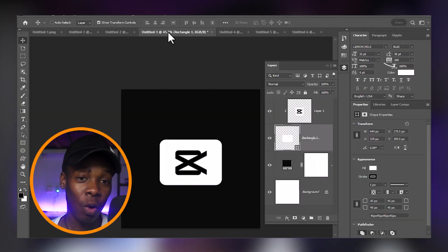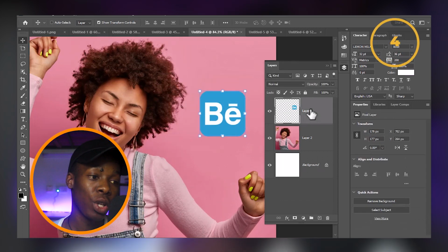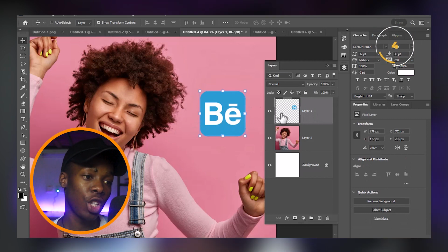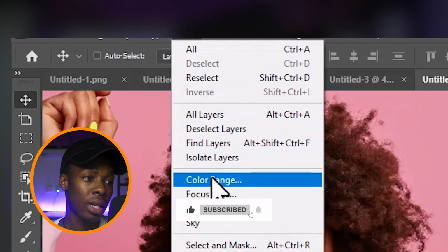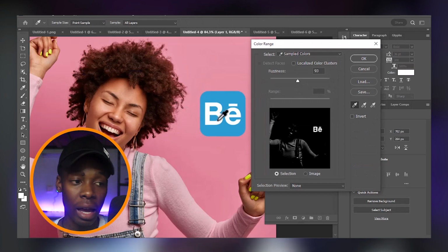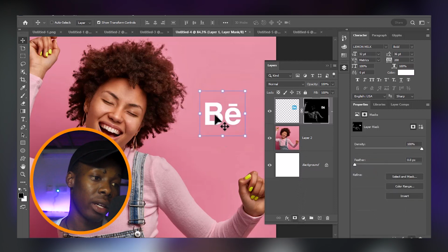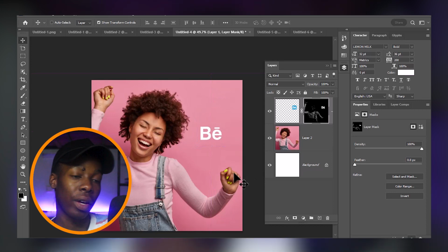And now let's move to the top 5 tips. So we have this nice looking logo of Behance, but we just want the white part to be the part that is on the image. It's really easy. Just go up to Select, and choose Color Range, and make sure that you choose the white part by using this eyedropper tool. Create a mask by clicking this icon on the layer that we just made, and boom, there we have a transparent logo on our image.